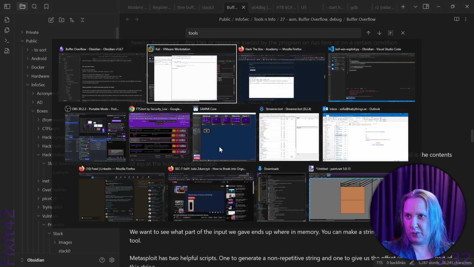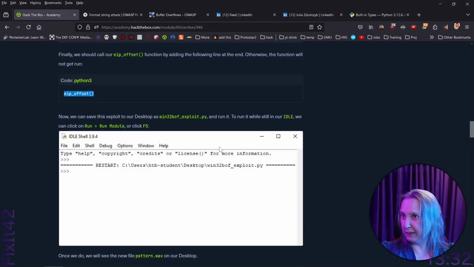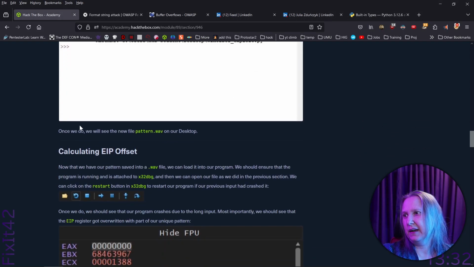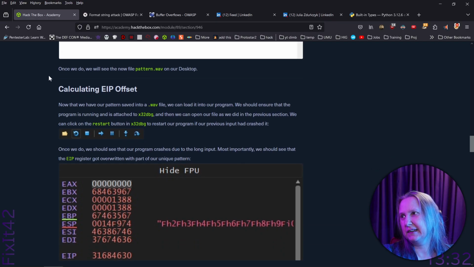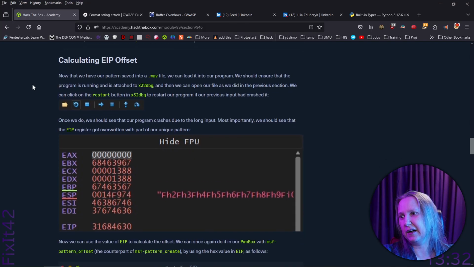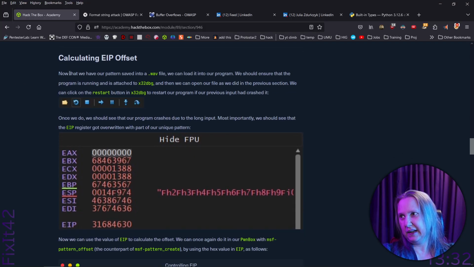So it's time to actually do something, I'm thinking. Once we do, we'll see the new file pattern wave on our desktop. And this file is identical to what we already had, so we might just skip running it. Calculating offset. Now that we have our pattern saved into a .wave file, we can load it into our program. We should ensure that the program is running and attached to x32dbg.